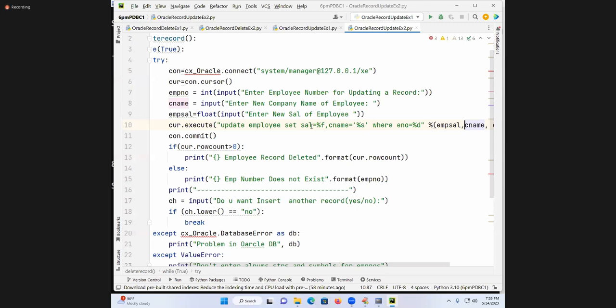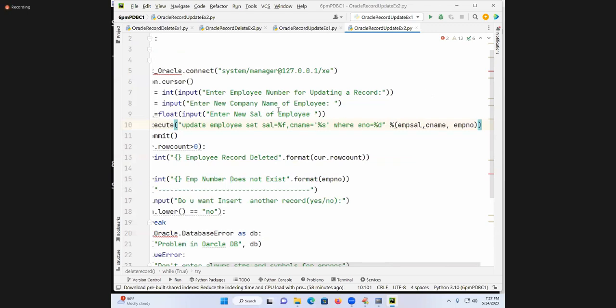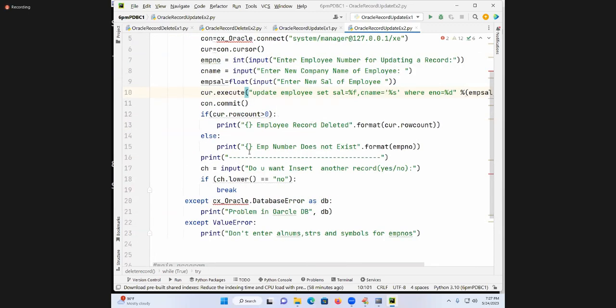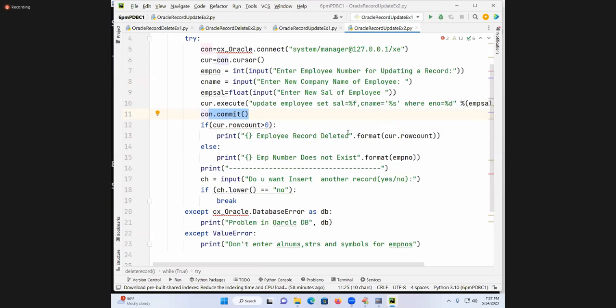Are you following, students? Coming to the next, I will take up. Commit also done. Row count. So update new salary, commit. Row count is what? Updated. Otherwise, employee number does not exist.